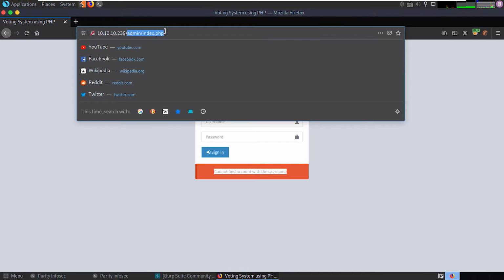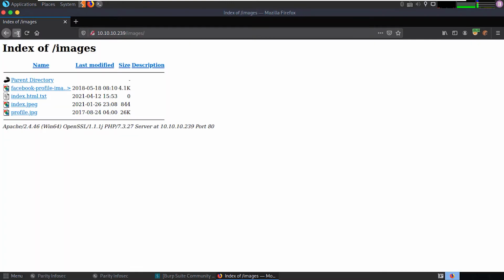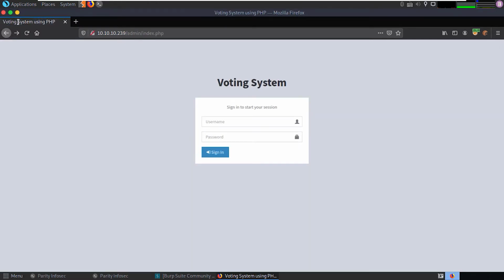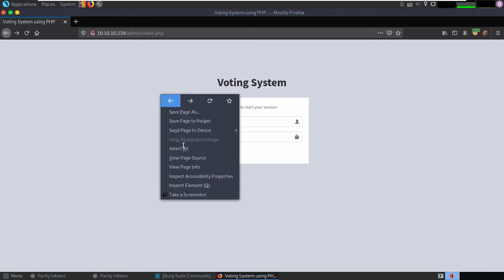Let's go ahead and take a look at another one here, which is images. Images is kind of interesting. When we look inside of images, you're going to see there's a Facebook profile, index JPEG, profile JPEG. There's nothing too serious right now, but it is giving us some clues and some information. We're going to be able to see some of these folders. The admin's a very good one, but I really don't have a lot to go off of. But knowing that it reads voting system using PHP, it's just a very strange thing.